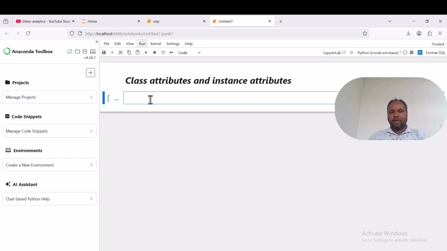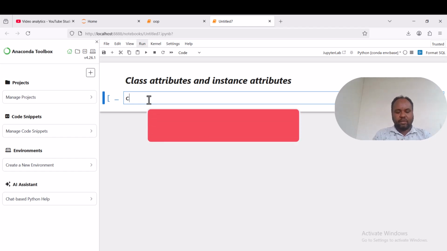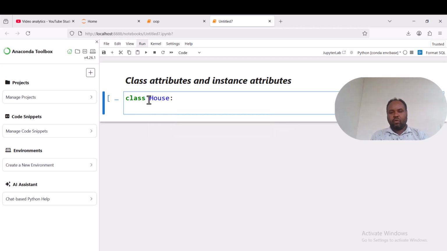In practice, let us define a house class. Class House. Now we are in a position to make all houses have the same style. This same style is required to be stated as a class attribute, which is defined next to the class header, meaning outside of any method. So the style of our house needs to be modern style.